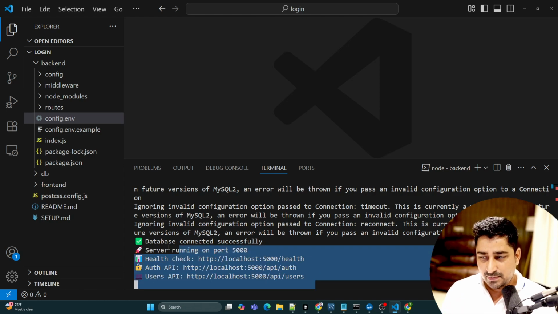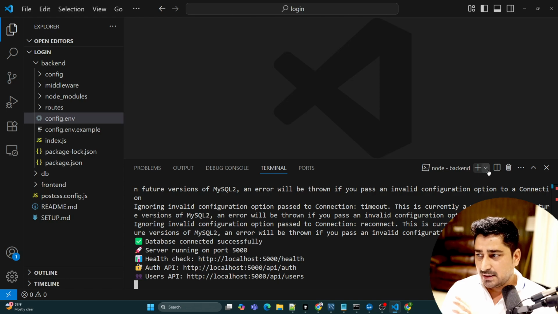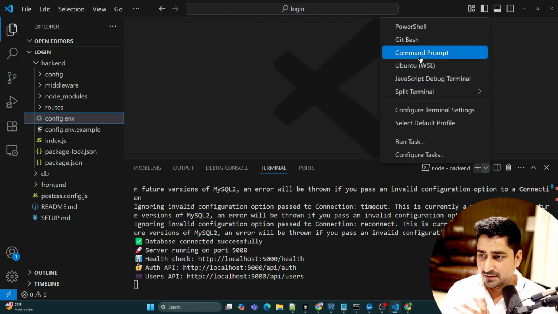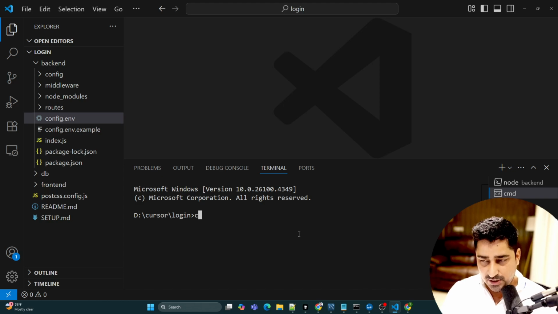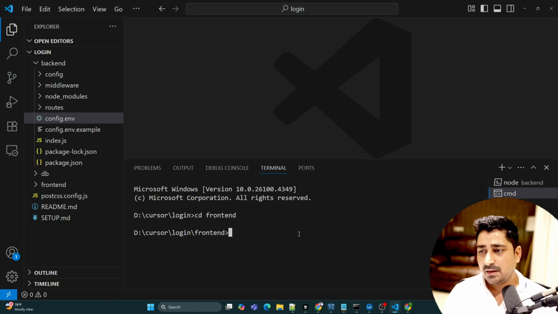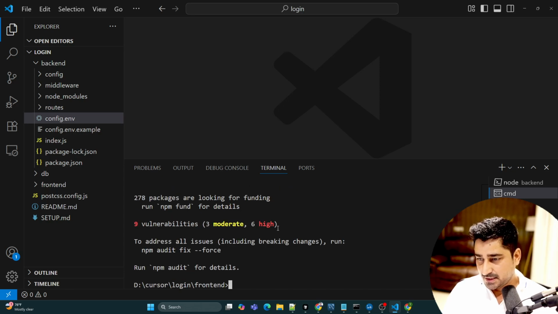Once your backend is up and running, leave it and open up a new terminal. Now just do cd frontend. Inside the frontend folder, call npm install, so that it will install all the dependencies. Once the dependencies are installed, you can call npm start.